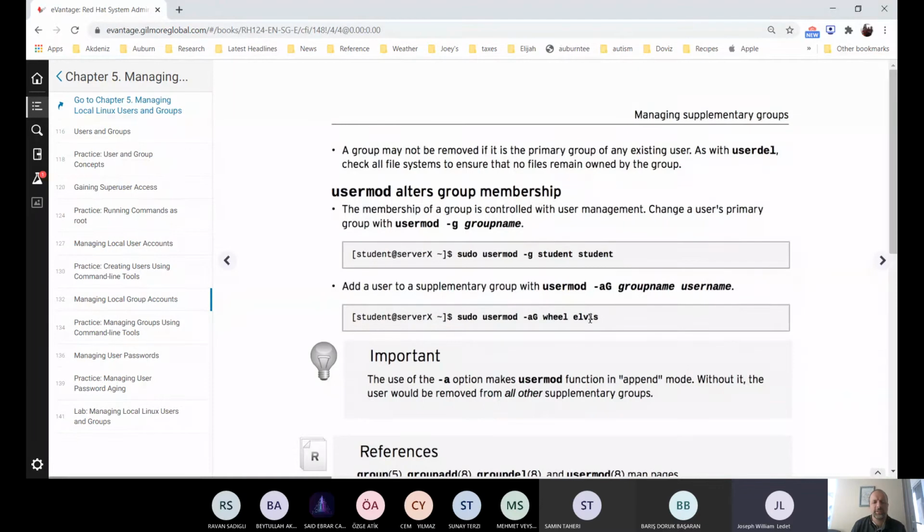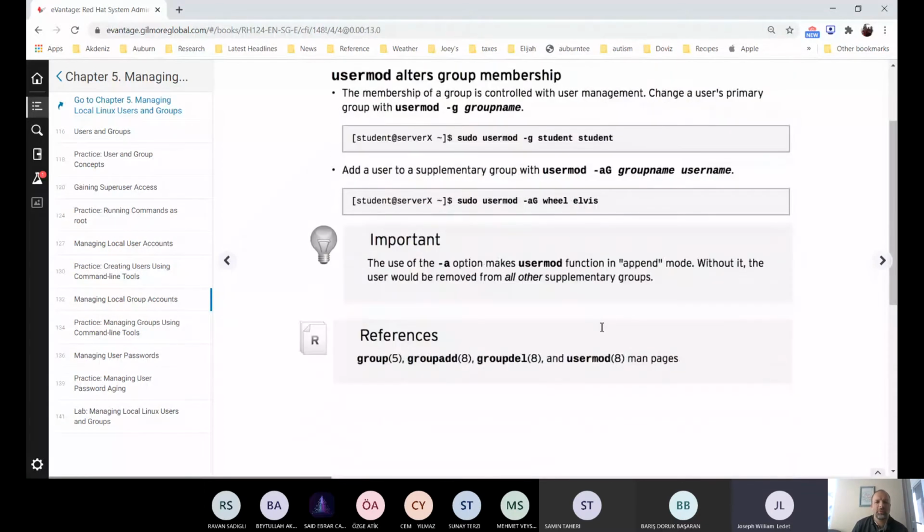Now that does not change his primary group. This just adds him to wheel as a secondary group, as a supplementary group. The -a makes it append. So basically, if it was just -G with no a, what would happen is Elvis would be added to wheel as a supplementary group, but any other supplementary groups he'd been a part of would be gone. So the a makes it append, makes it add him to that, and does not change his existing membership.